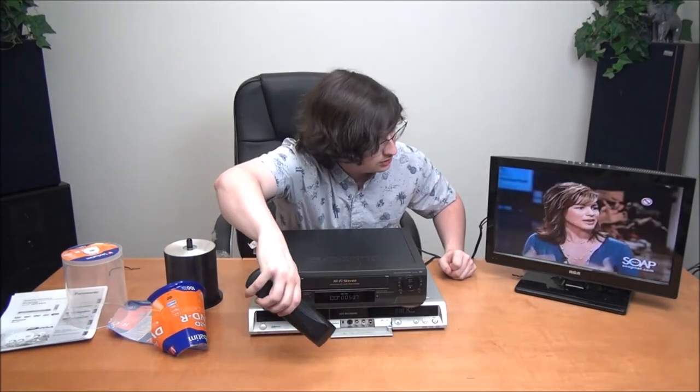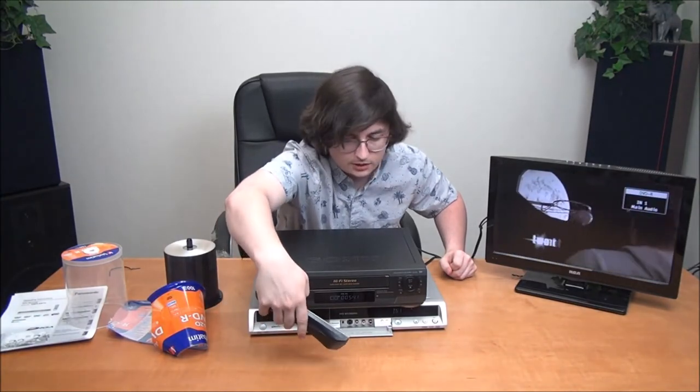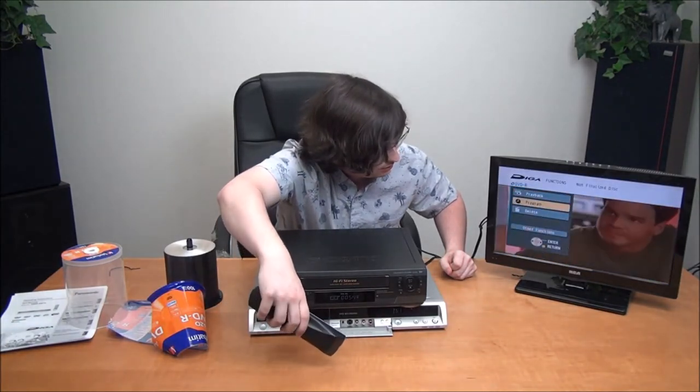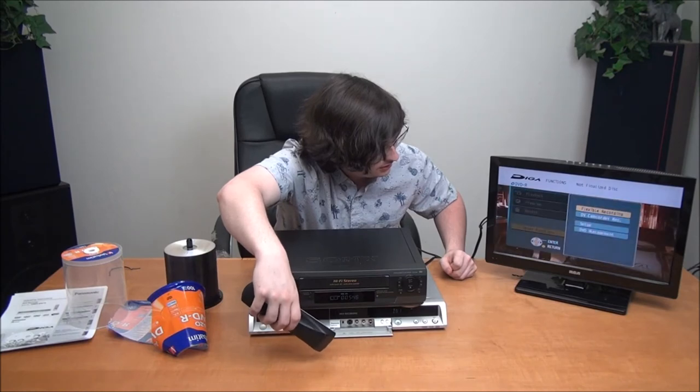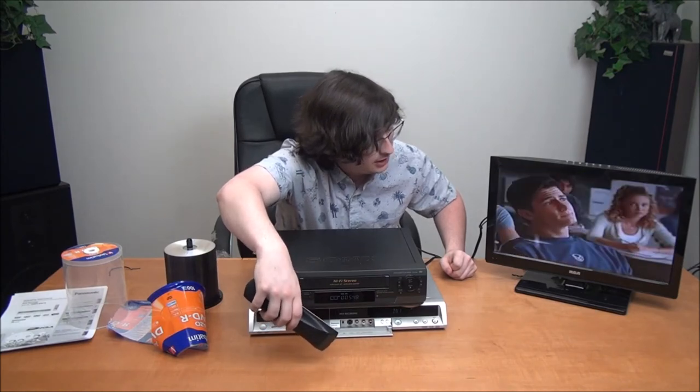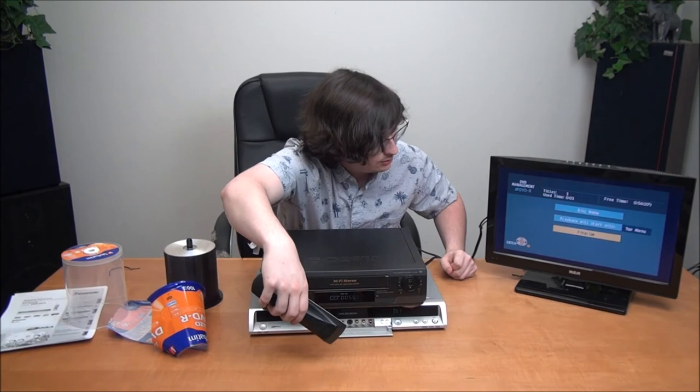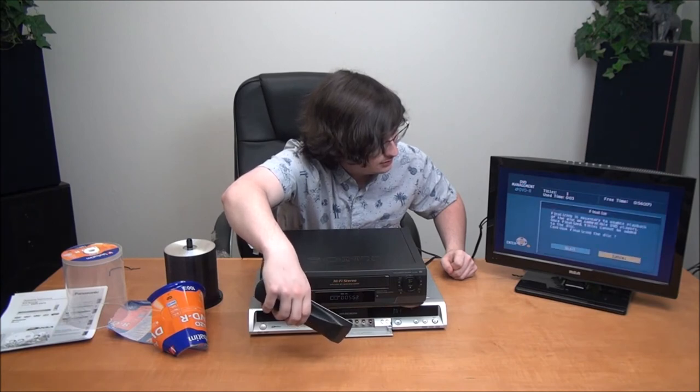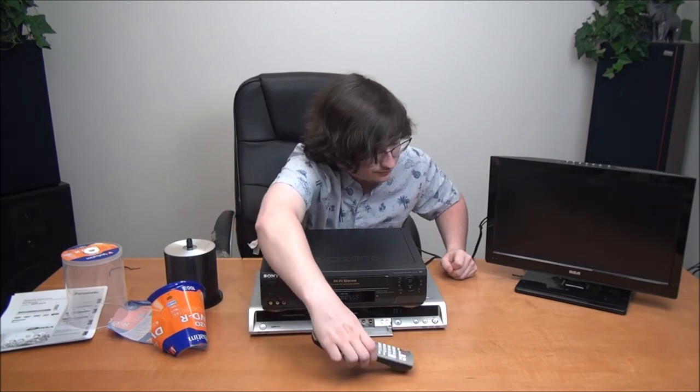To do that, with the remote control, first we're going to push stop, and then functions, then other functions, and then select DVD management, and then we're going to finalize it. Now we just have to give it a minute to finalize the disc, and when it's done, we can take it out and play it back. Once you finalize it, you cannot record anymore.